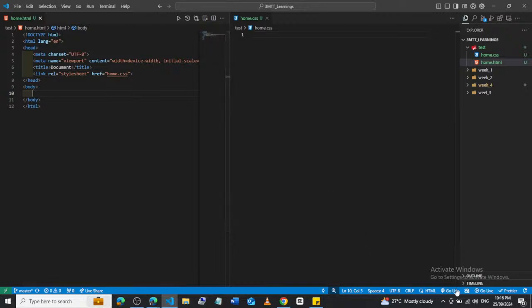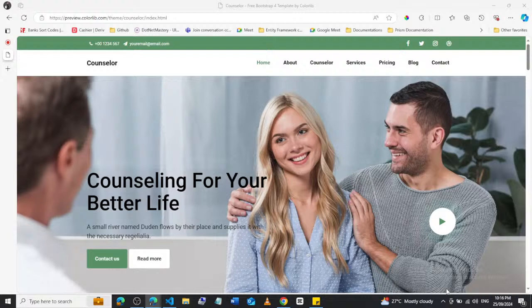Let's run it and see. We have an empty UI. So these are empty UI. So what will be the title of our page?